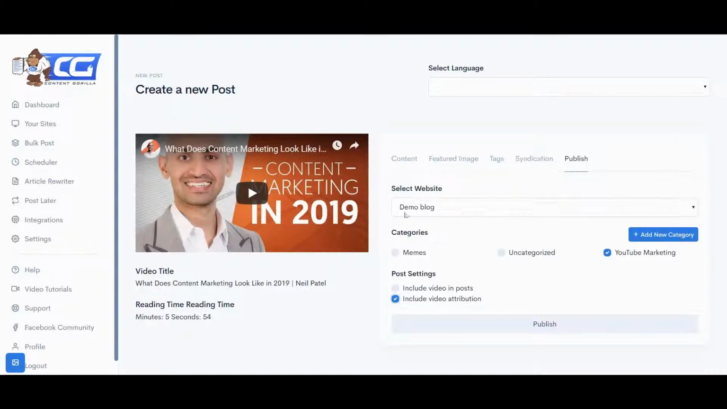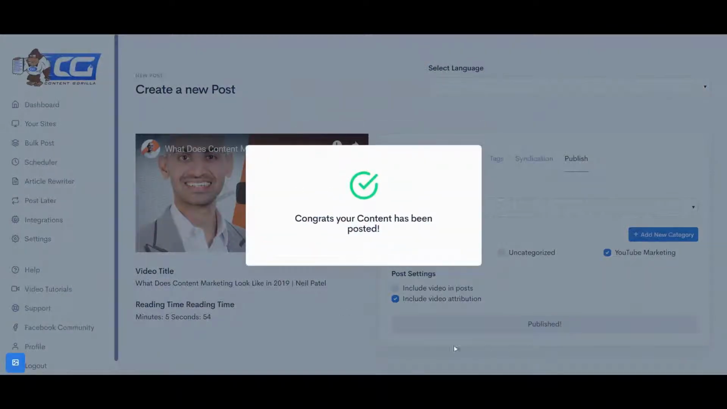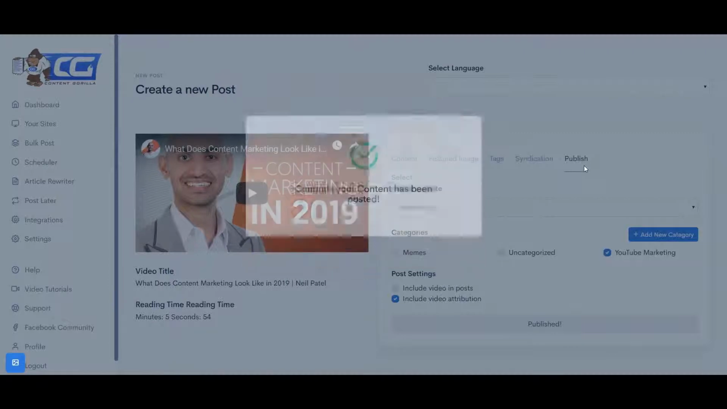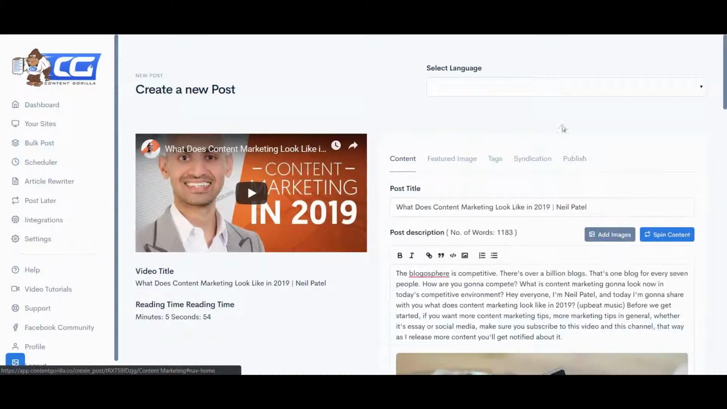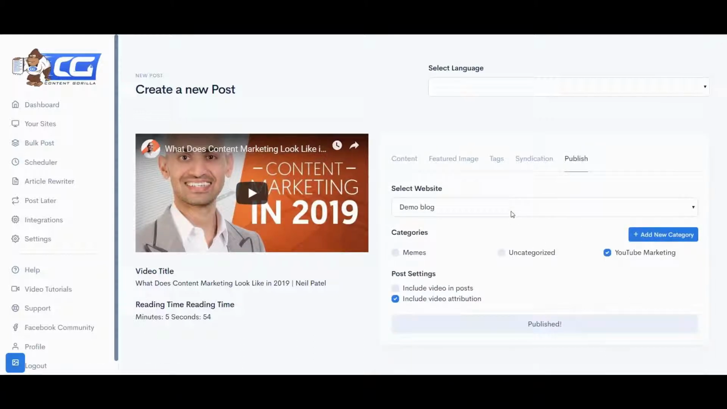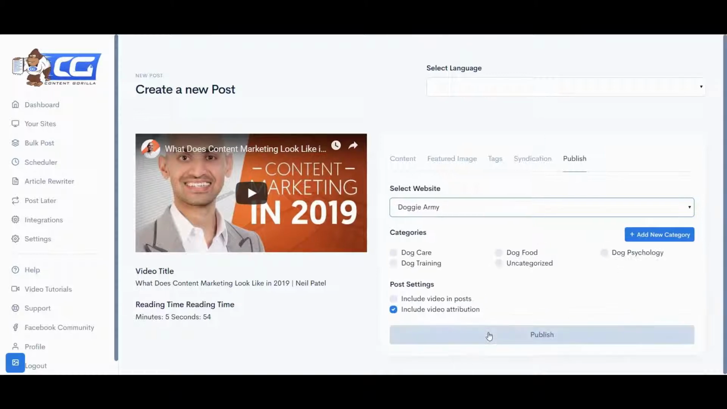So once we are all done with our stuff, we can go ahead and hit the publish button, and it's going to take a couple of seconds, and then it's going to publish the post for us on our blog, and I'm going to show you that in a second here. As you can see, it's been published. Another thing I would like to show is, let's say that you are building a private blog network and you want to publish this same post onto another blog. What you can do is come back to the content section and spin the content, then come back to the publish section, select another blog of yours and directly publish to that blog too.